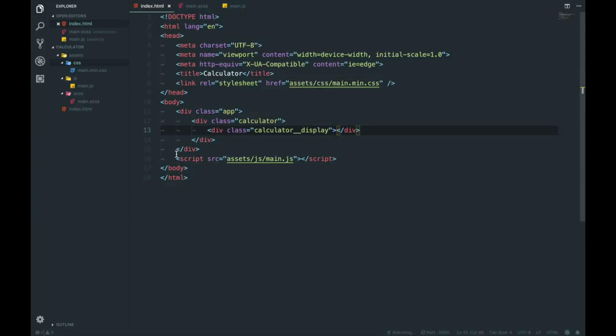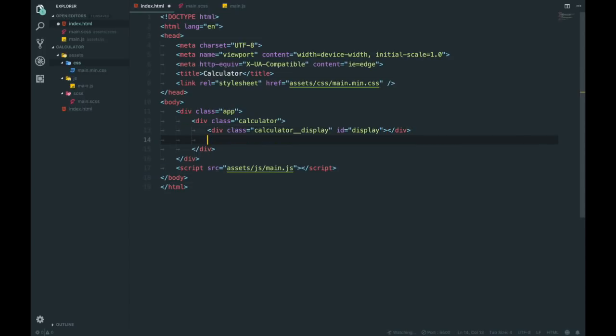Okay, let's continue. So calculator display. ID of display. And this is where what we write in will display. Next up, we're going to create a bunch of buttons, but we need to create a grid for this.